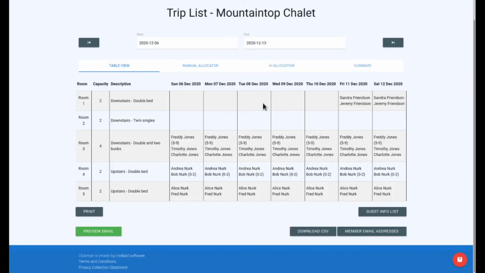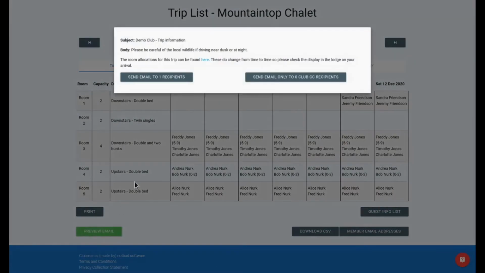The other thing we can do here is send an email to all of these guests. That'll come pre-populated with the information that we've configured both at the lodge settings level and at the club settings level. And that'll have a link in it to the trip list and the rooming allocation table for their particular week. You can toggle that off if you prefer guests not to know where they're assigned until they arrive.